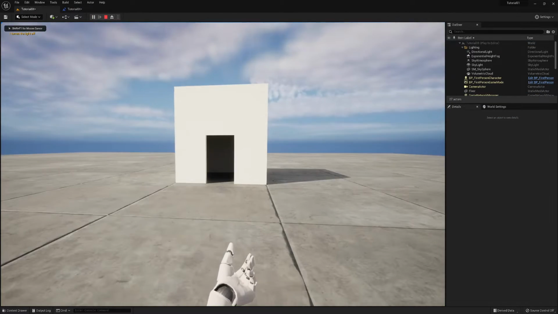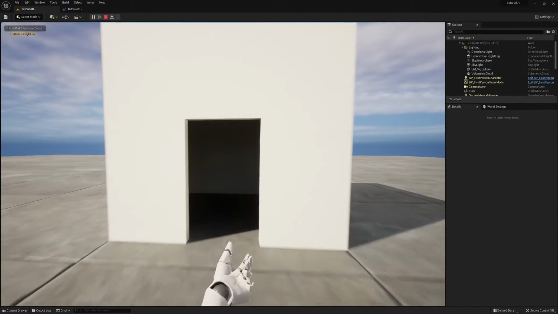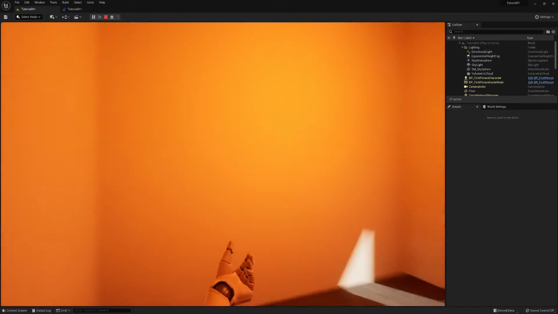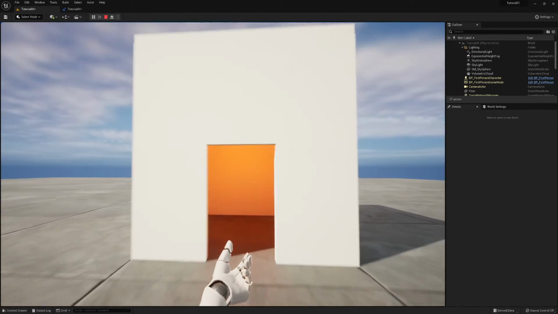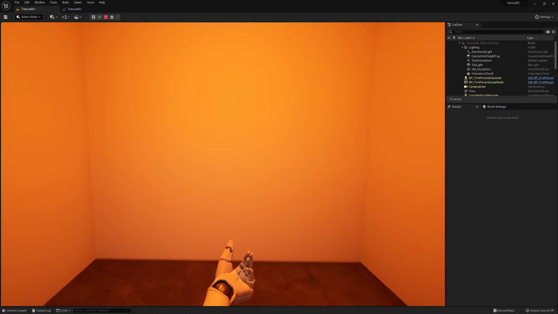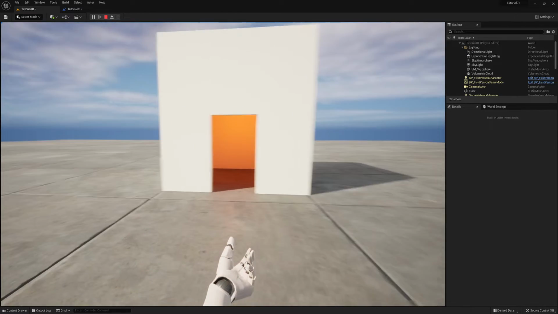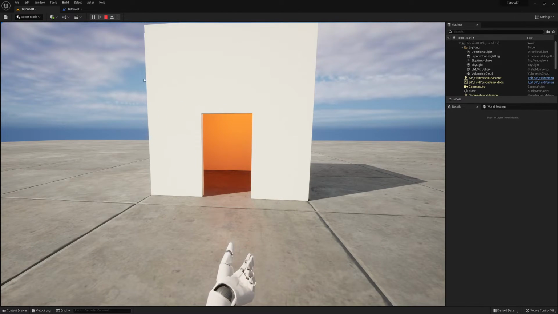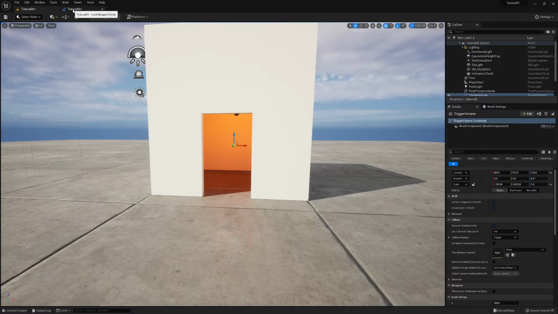Okay, so when we enter here, the light turns on. Fantastic. But it doesn't do anything else. It doesn't turn off. So, okay, let's go and actually get it to turn off as well.